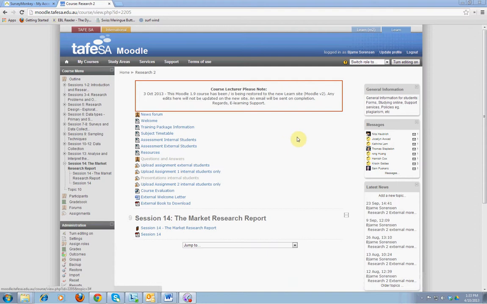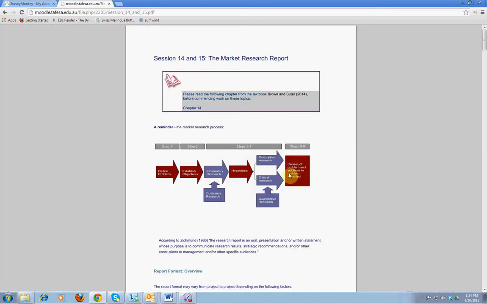Now, in this session, we'll talk about the market research report, or session 14. There have been videos about a number of the sessions, all the most relevant sessions for external students. There are a number of sessions that have not been covered with videos, but that is because they are less important for external students. So, about session 14, the market research report. Everyone in this course needs to write a market research report, so for that reason, we'll have a talk about that session.